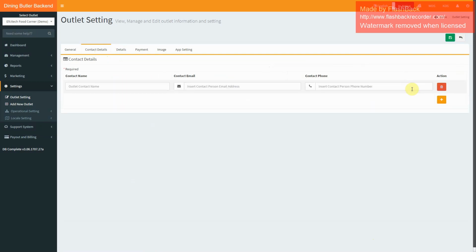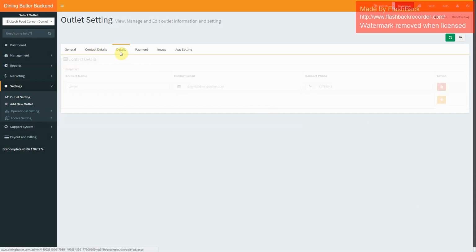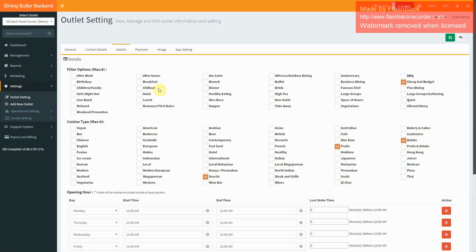Then we can head to contact details. Enter a contact person for the restaurant. So the name, the contact email, and the phone number. Once it is done, we'll go to details. Select the options that best describe the restaurant. So it can be brunch, dinner, or cuisine types.